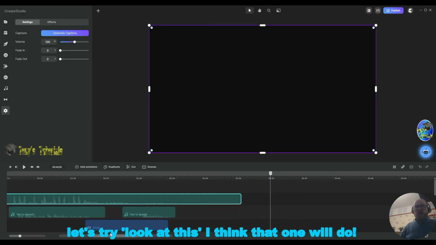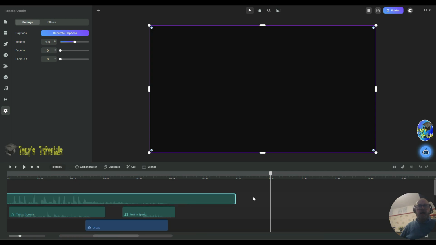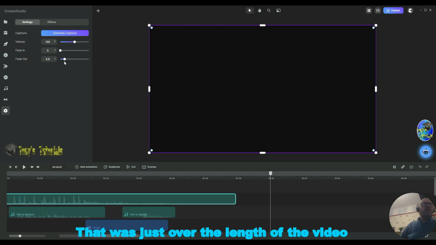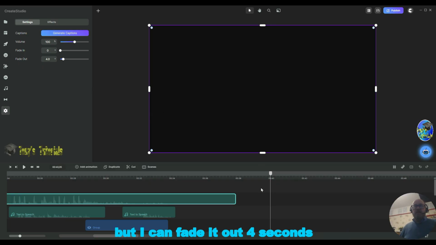Let's put that. Oh, look at that. Only just out by a bit. So just click it there. Actually, take it back to the 38. And then I'm just going to fade out that last bit there, about 3 or 4. 4.0. There you go. That's going to fade out there.